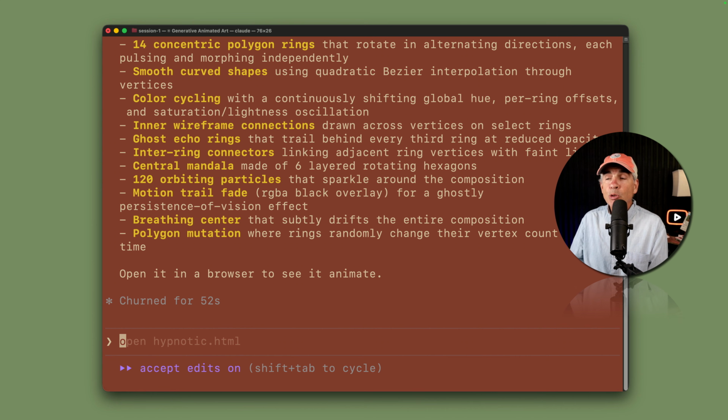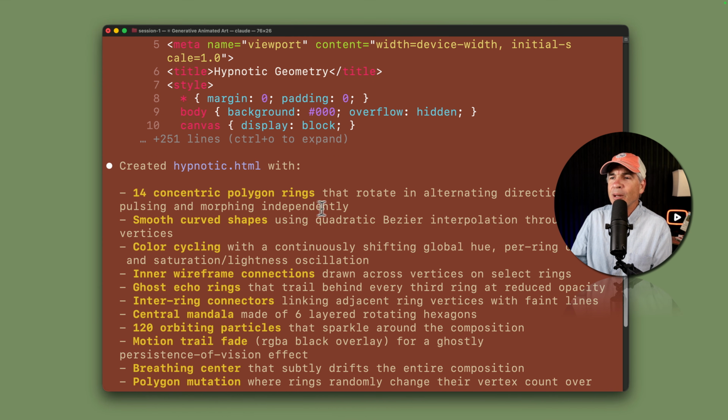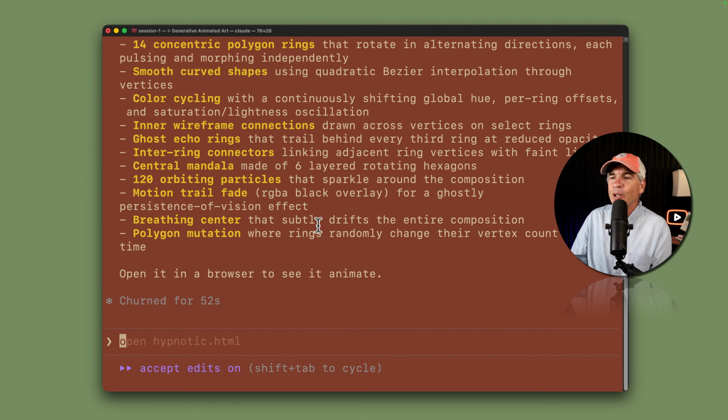Okay, that took about 2 seconds for it to build something. It created a hypnotic HTML file. It's telling us exactly what to do: open it in a browser to see it animate.